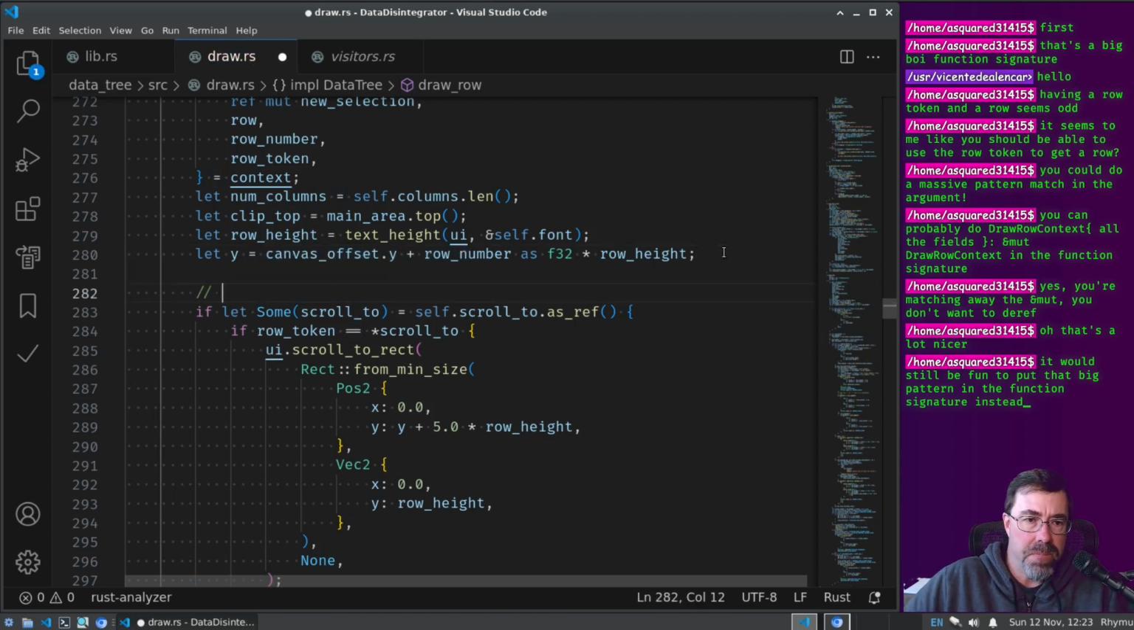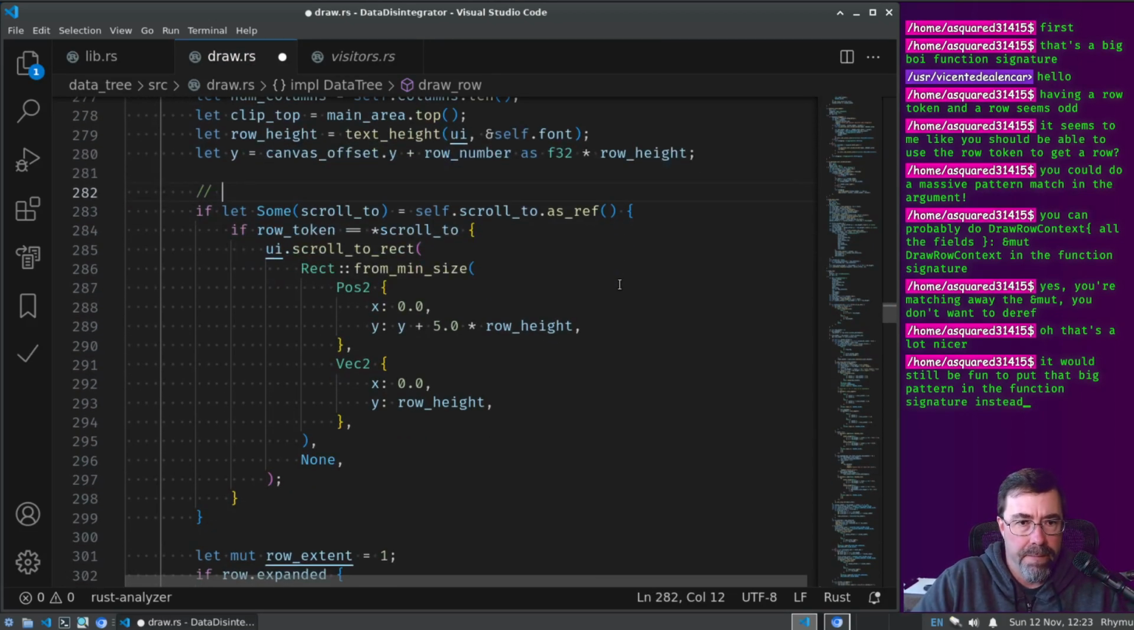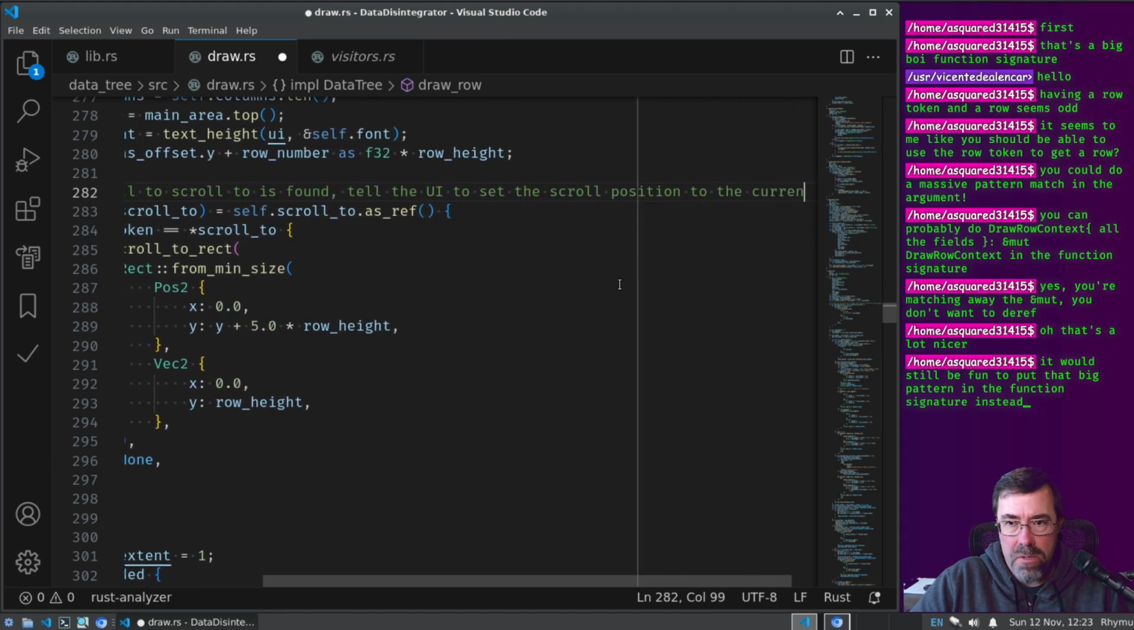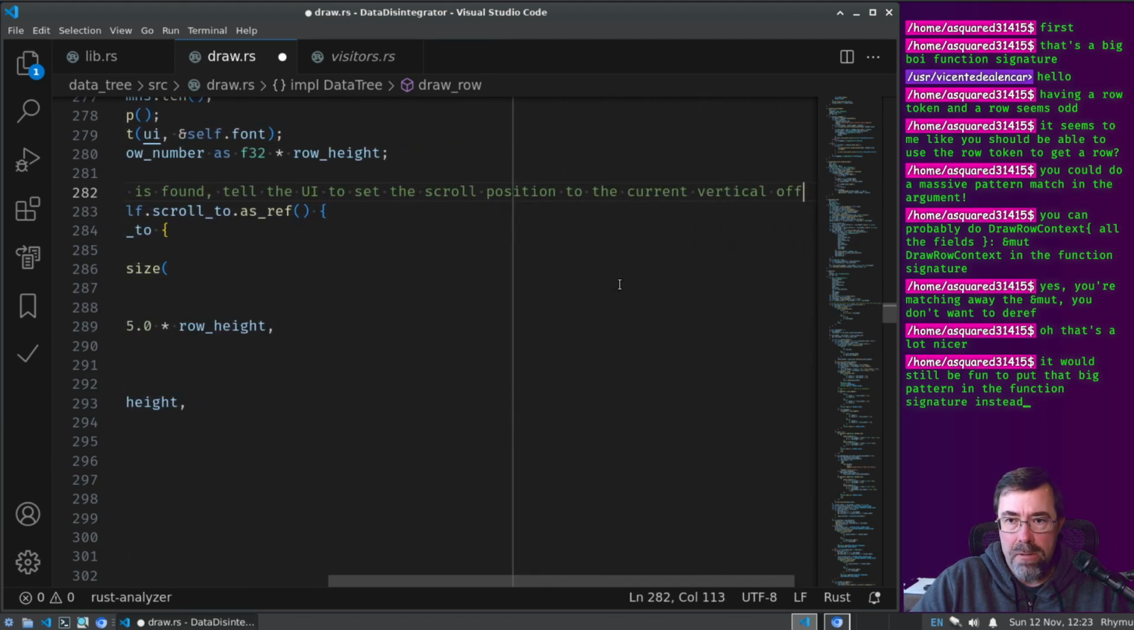Okay, this is if the row to scroll to is found, tell the UI to set the scroll position to the current vertical offset.